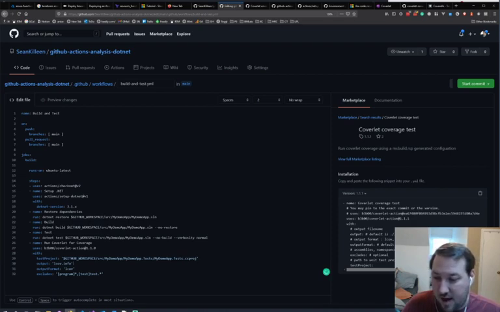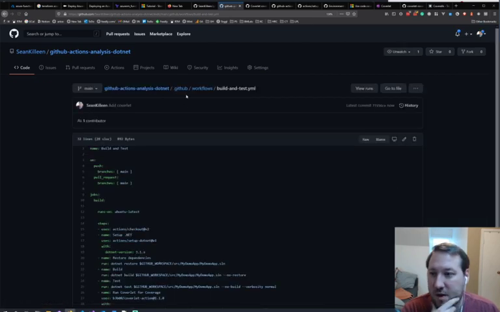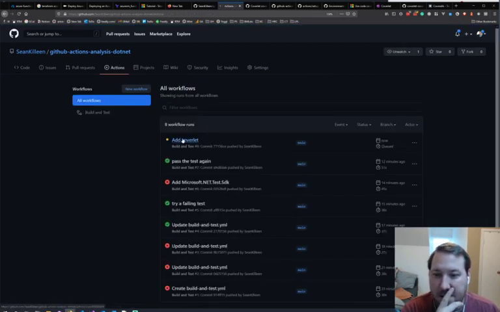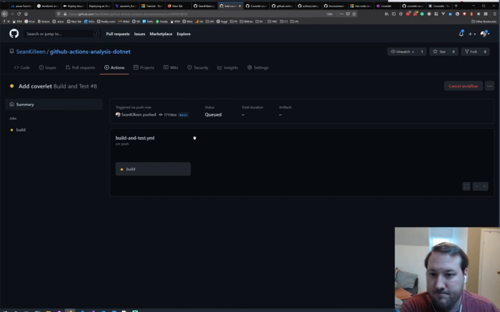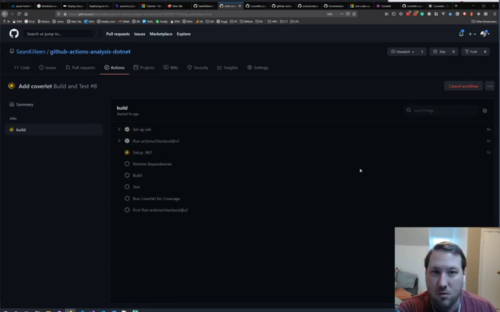We should see output there, and we're going to go ahead and start that commit and run it. Add coverlet. All right, we'll commit that change. We'll check our actions. We'll see how we're doing there. I'm also curious to see, and this may be something that we find out, whether GitHub Actions will do some reporting there for us based on what we've got there. So let's go ahead and see.